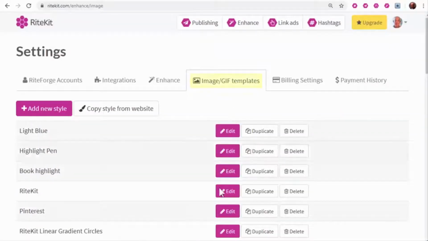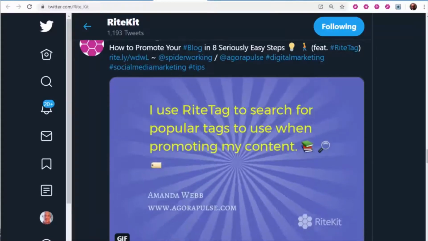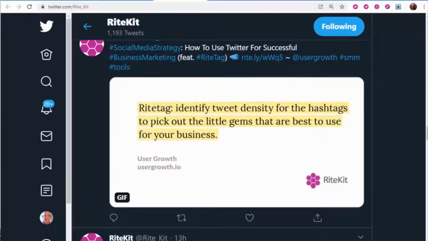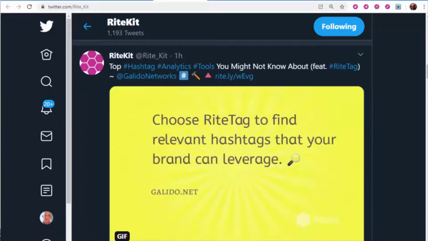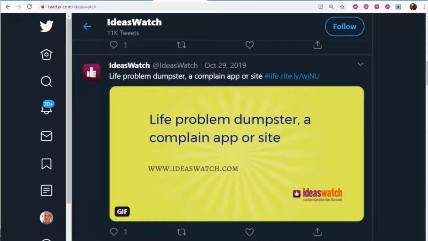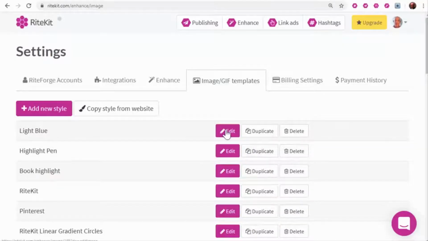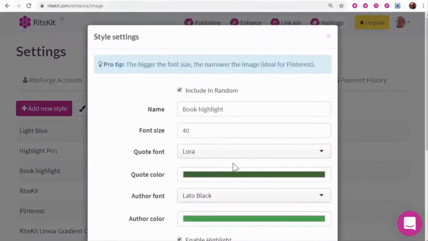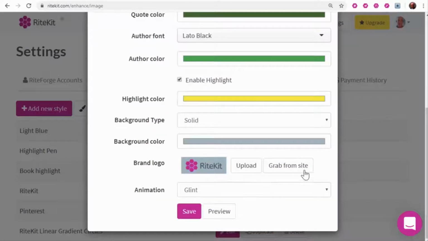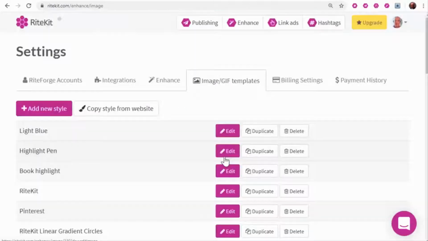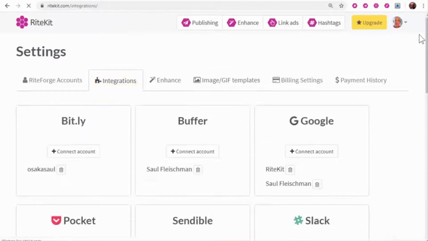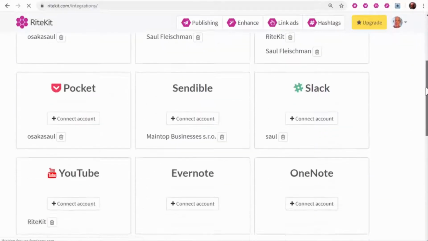You may want to create one or more image GIF templates so you can automatically generate images like these. Again, with your own or client's logos, fonts, colors, and so on. And you may need to connect Feedly, Evernote, etc. for importing content.